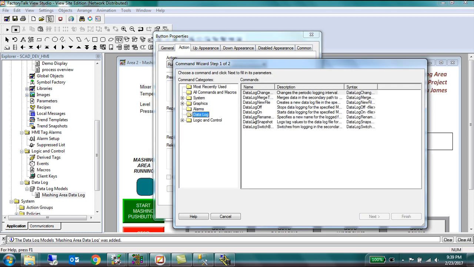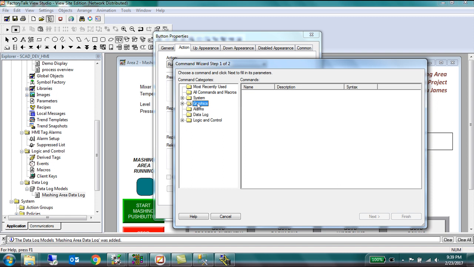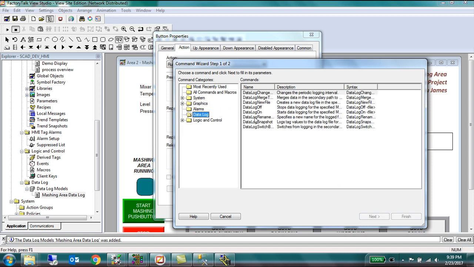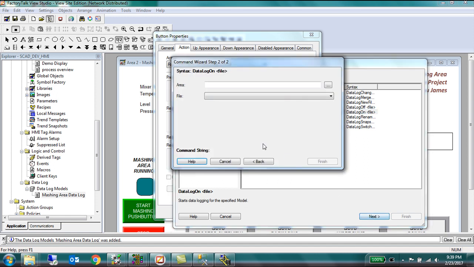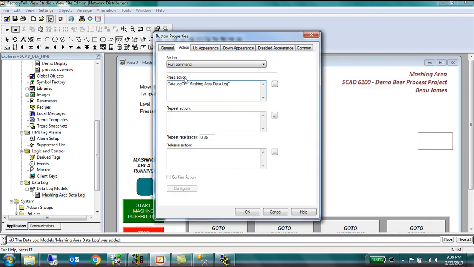Now press action, click on the ellipses, and we need to go into, previously you would have been in the graphics folder. We'll minimize that. You need to go into the data log folder and click on data log on. Click next. Okay, the area can be set to default. The file itself, what is it that we want to activate? We want to activate the mashing area data log. There we go. Okay, click on finish, and you notice the press action now says data log on, which means begin the mashing area data log.